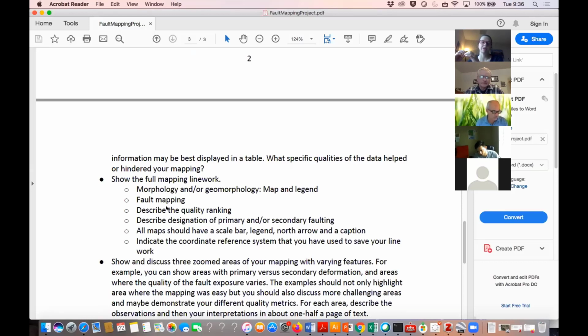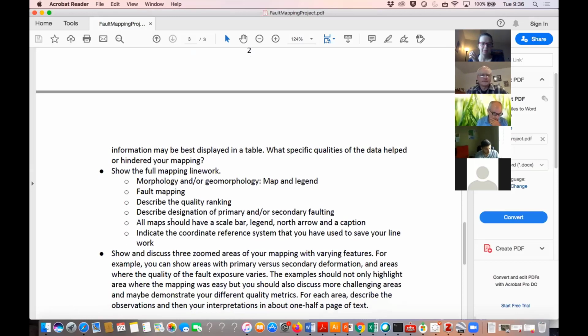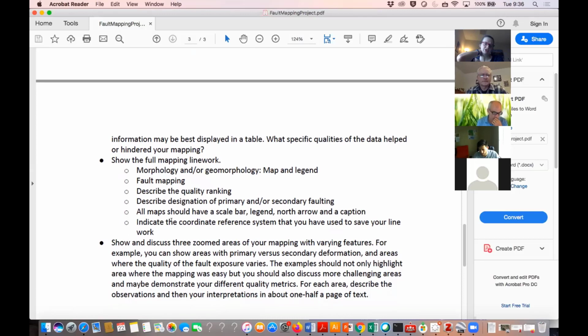You'll want to indicate if features or faults are primary or secondary. The maps that you made should have a scale bar, legend, north arrow, and a caption. And last week, John showed us how to make very nice map output from QGIS. So thank you, John. I guess also importantly, your description should include the coordinate reference system that you used to save all of your line work.